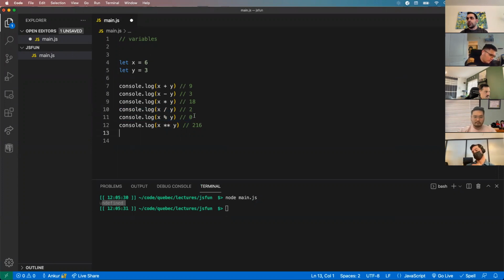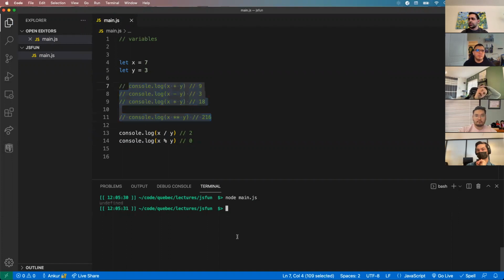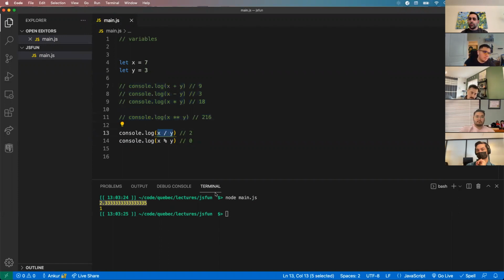Any questions on the other ones, definitely ask. But division, how does division work? Right now we have numbers that divide evenly. What if I change this 6 to a 7? What should be printed out on these 2 lines is the question. Let me comment out the other ones because those should be more straightforward. Notice we get a floating point number.